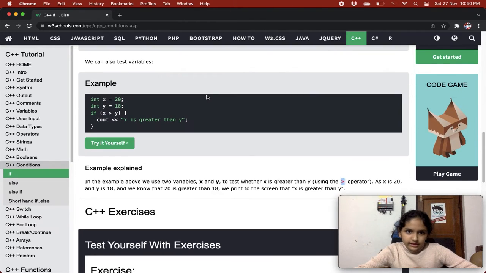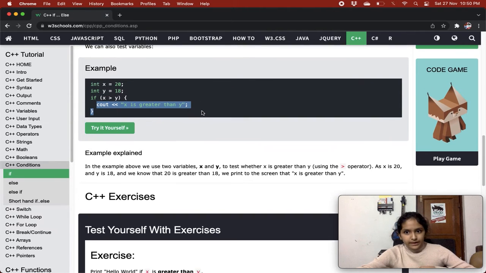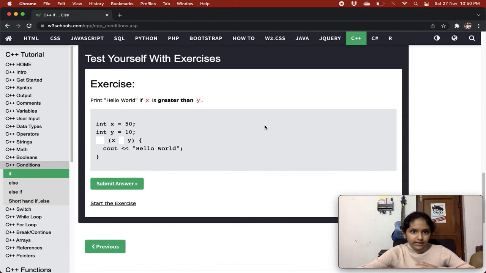It's saying that in this example we make two variables, one's value is 20 and one's value is 18. Then we do if x greater than y. So we know that this condition is true because 20 is greater than 18. Then we do cout x is greater than y, so it prints x is greater than y. Okay, this exercise we will do when we finish the full chapter.